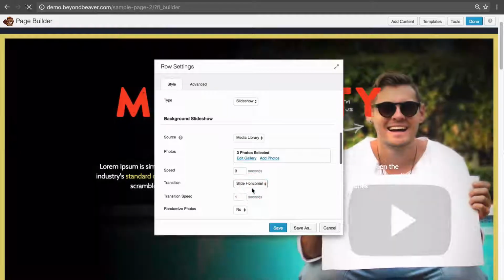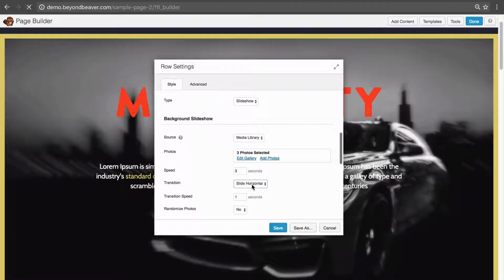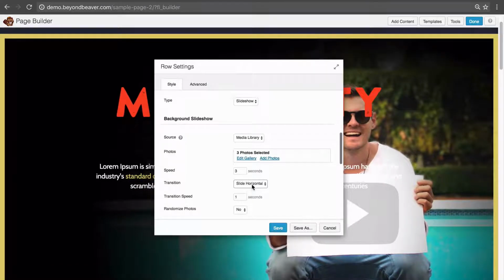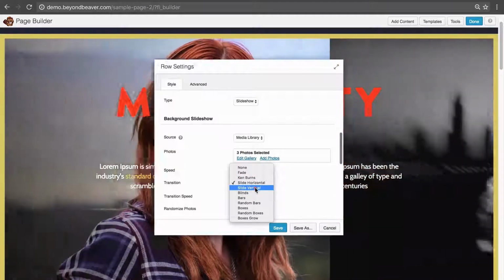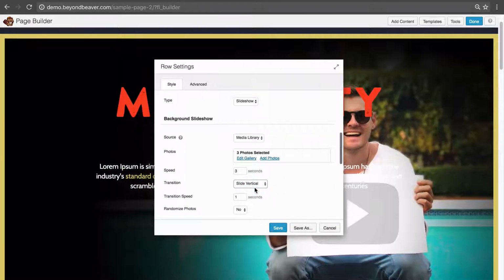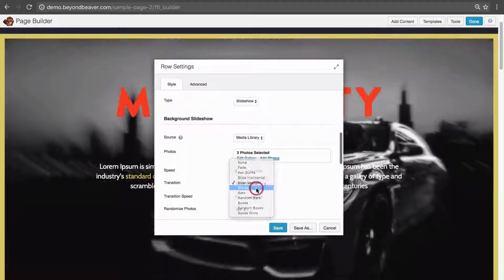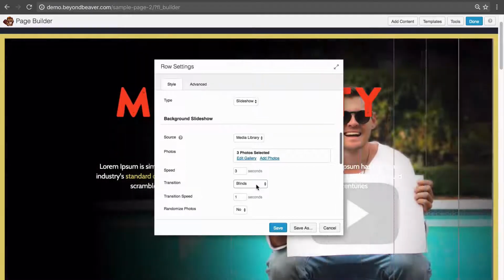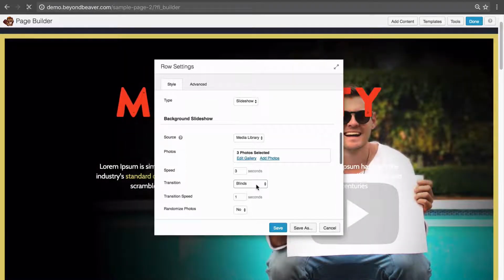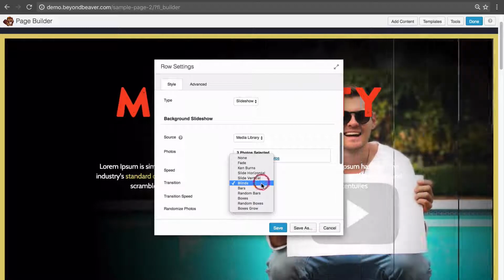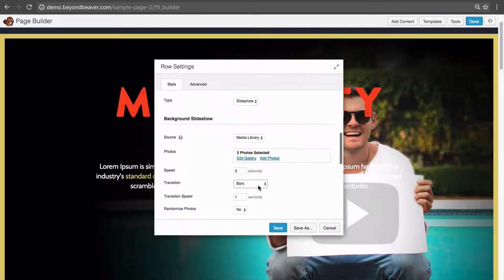Next one is slide horizontal. So as you can see, that's sliding the image from right to left. You can also do slide vertical. So the image is sliding up. Blinds. Bars.